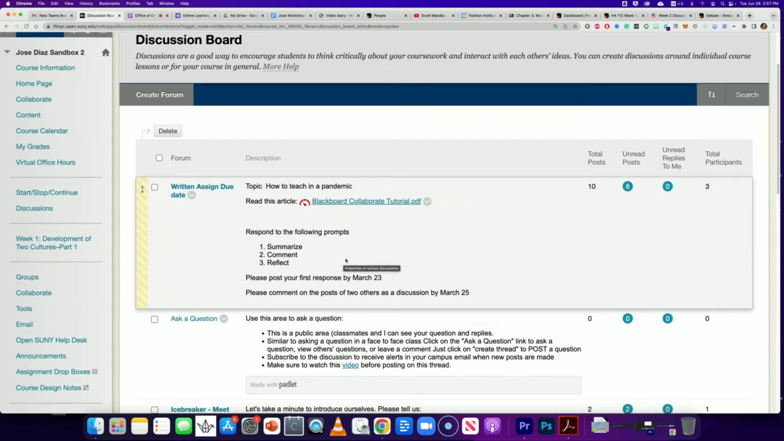You can do that in Blackboard discussions, where you can say that they cannot read the other students' posts until they do their own initial post. So that's another thing I think about, right? If that's something that's important to you, that you don't want them to copy other posts.